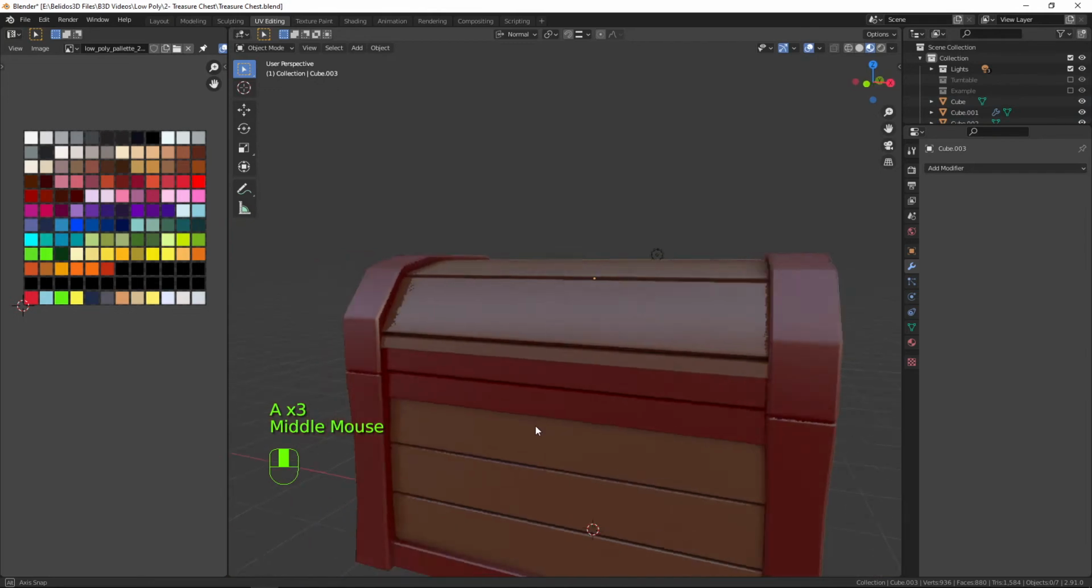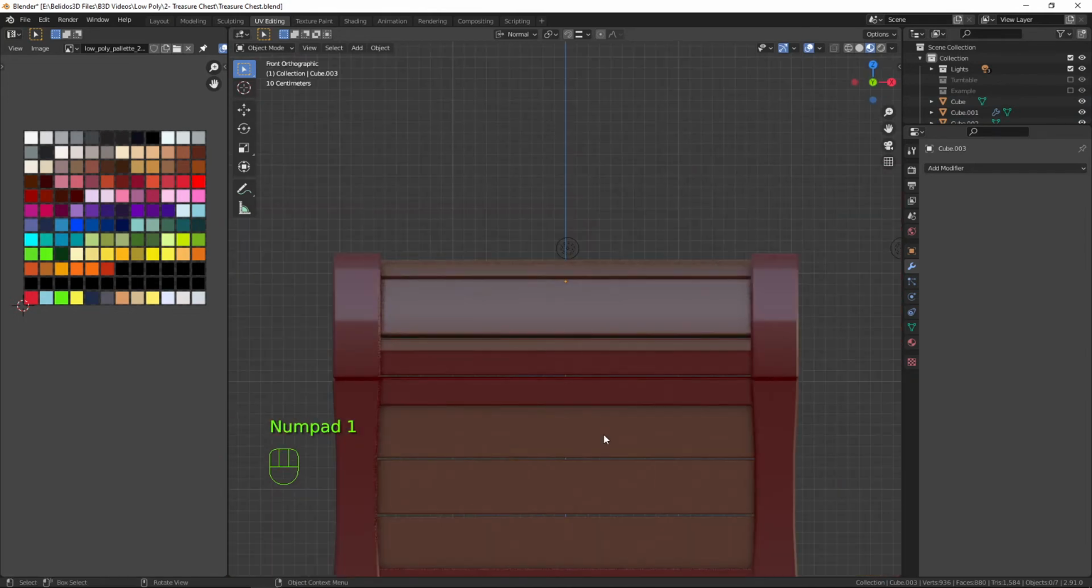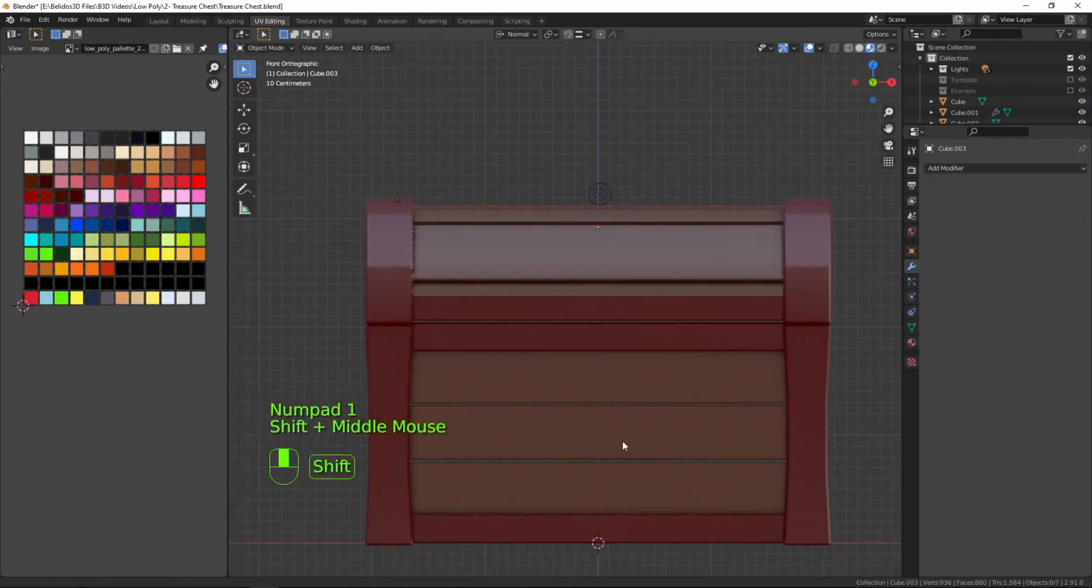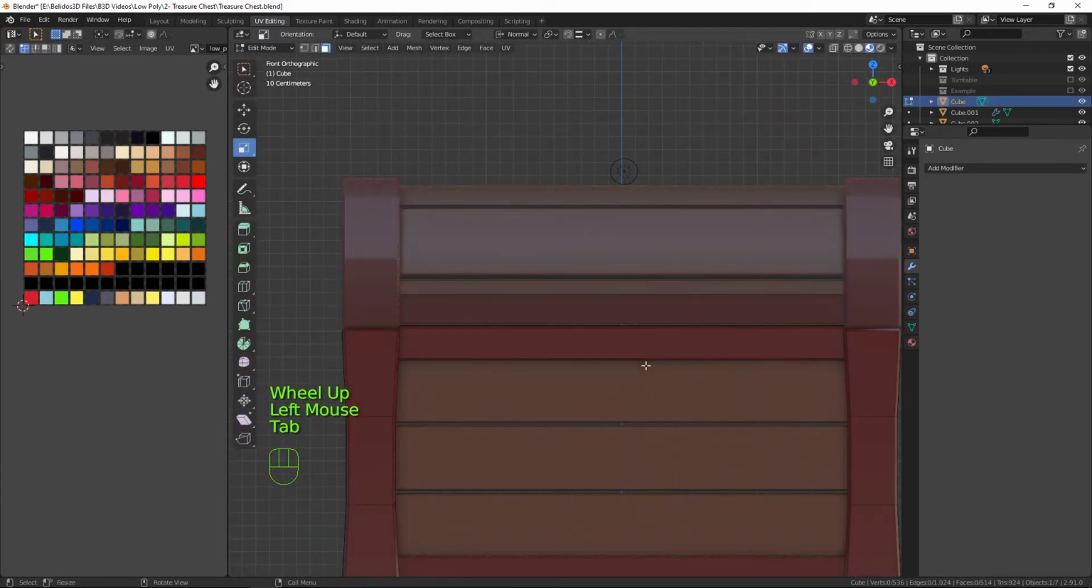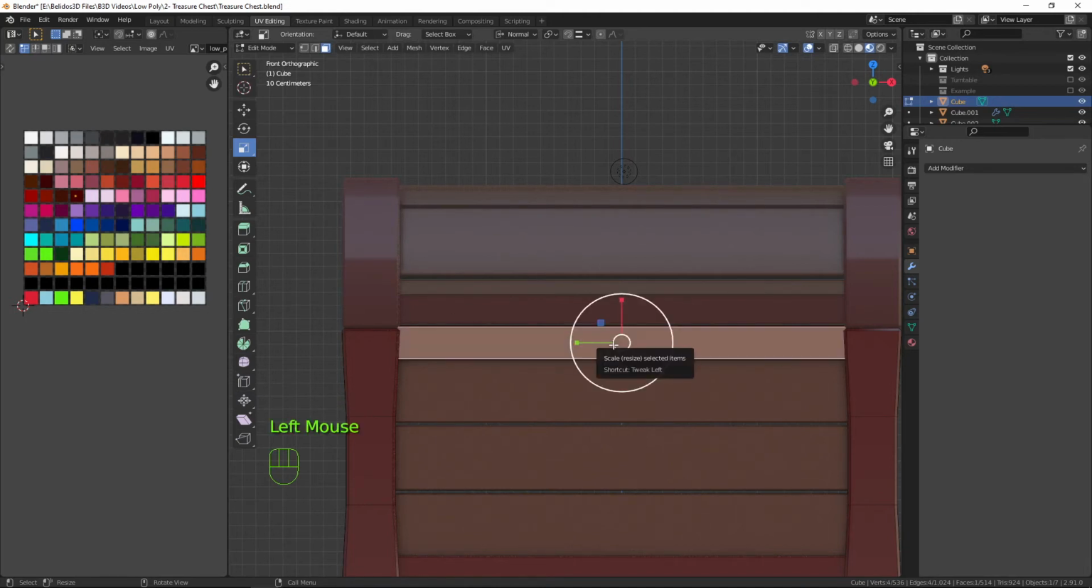Okay, next we're going to add our lock and clasp onto the chest there. So what I want to do is go into this piece. I'm going to select that face there. I'm going to make sure I go back into global now and switch back to my selection tool and press Shift and S, cursor to selected.